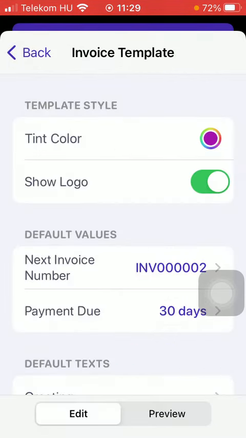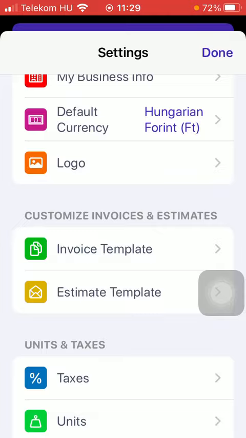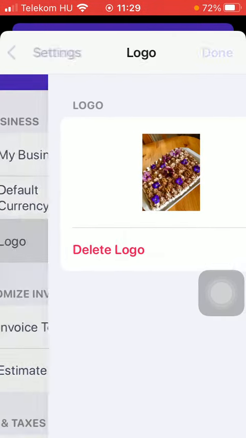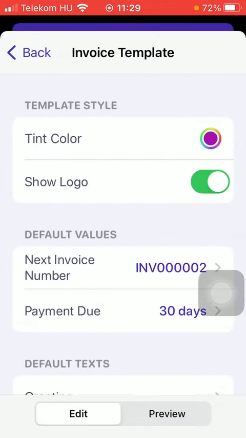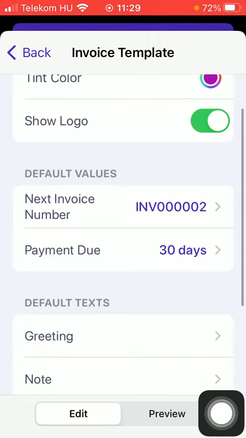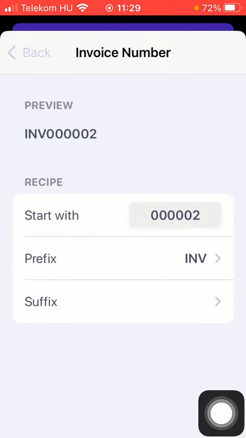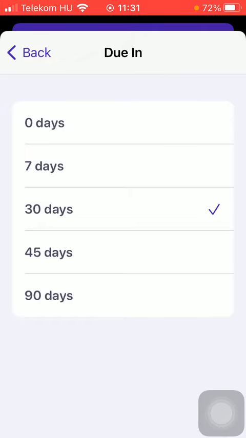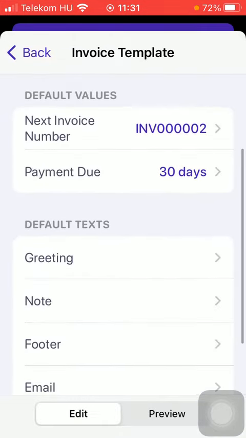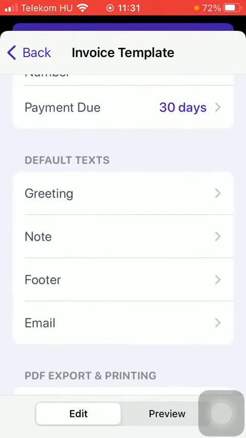So tap on it. You can decide whether you would like to show your logo that you can set here at the my business section. So you can insert a logo and show it on your invoices. Then you can set the invoice number and the payment due can be selected. You can add default text such as a greeting, note, footer or email.